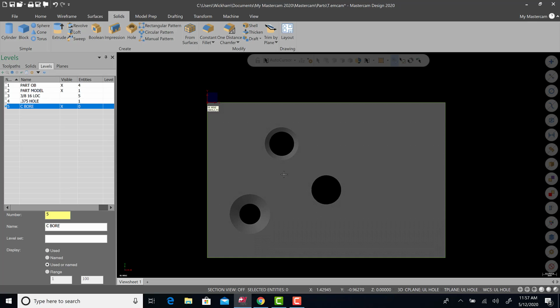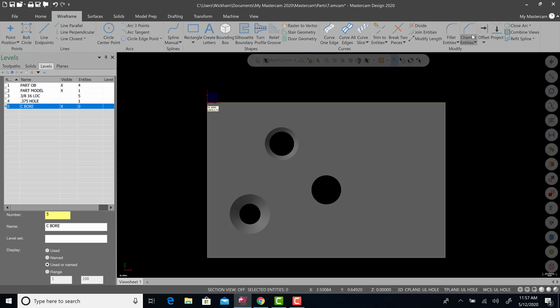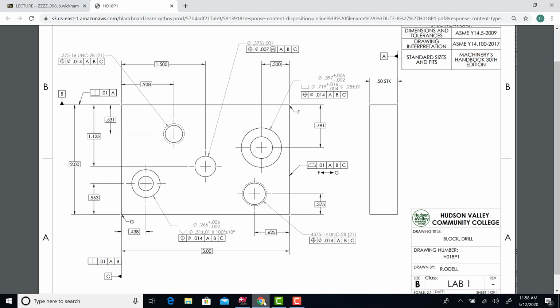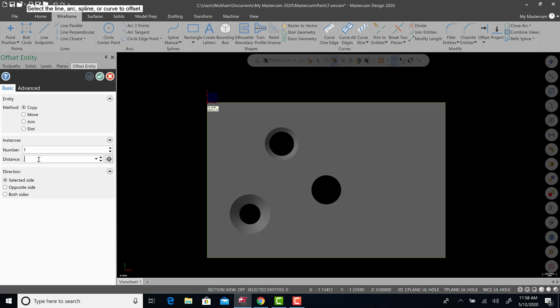What we're going to do is we're going to offset some lines. So we're going to go to wireframe and offset. And we'll double check here. And it looks like it's going to be a 1/2 inch and 781 thousandths. So we'll go 0.5 from here. We can break this up now. We can hit apply or OK and create.